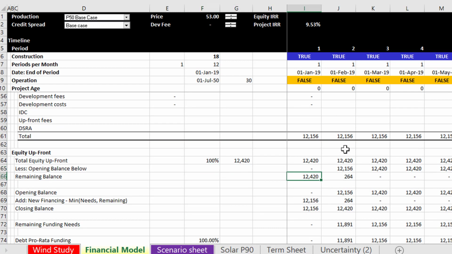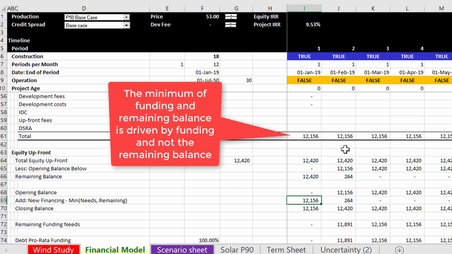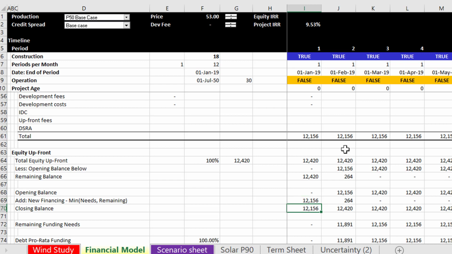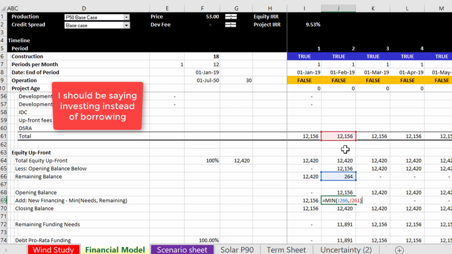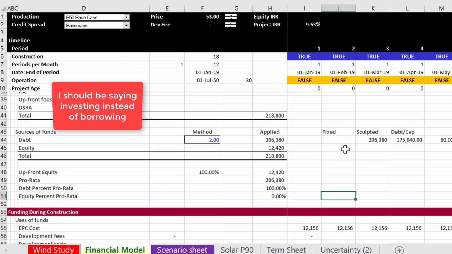Now what happens is this was our remaining amount we have to borrow. We're going to borrow everything in the first period, and then we still haven't borrowed our whole commitment. So this minimum is the smaller, again, of the funding needs or the total.